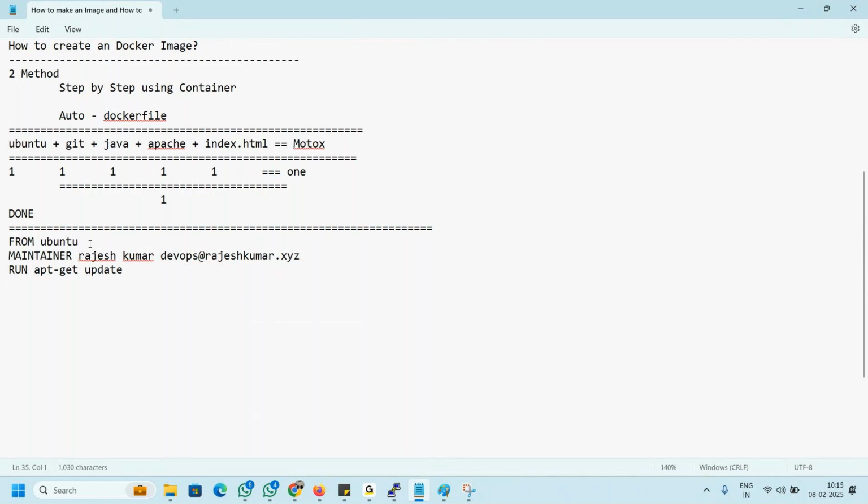What else did you do? RUN apt-get install git -y. What else did you do? I did apache2 -y. What else did you do? I copied a file from the current location to the container, /var/www/html. I forgot the HTML. /var/www/html. These are the things you did.